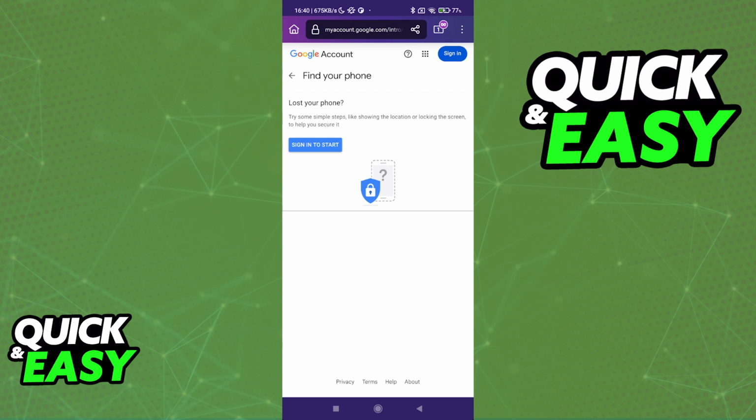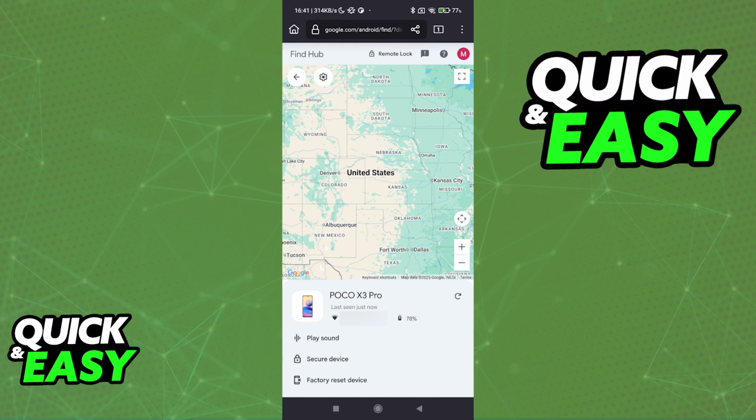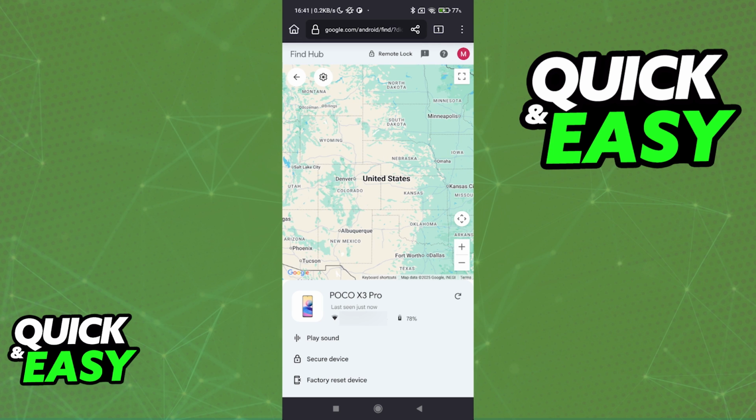You will see this message, "Lost your phone? Try some simple steps." Sign in to start, and sign in with the Google account that was attributed to that lost device. Once you properly sign into your Google account, you might see various different devices. If you use the same account on multiple mobile devices, you have to choose a specific one and the last known location will be shown. If you accept the location permissions that Find Hub is going to ask for, then it is going to give you the exact location on the map.